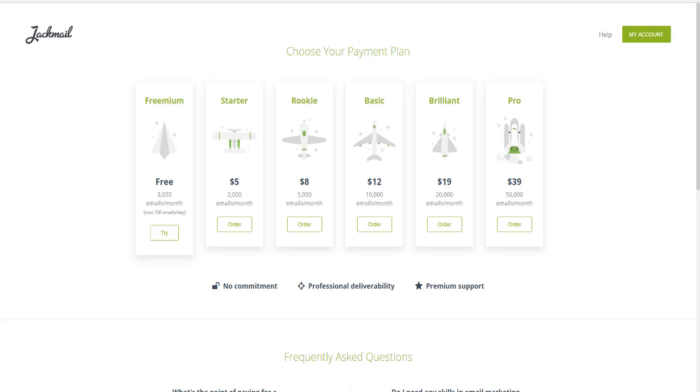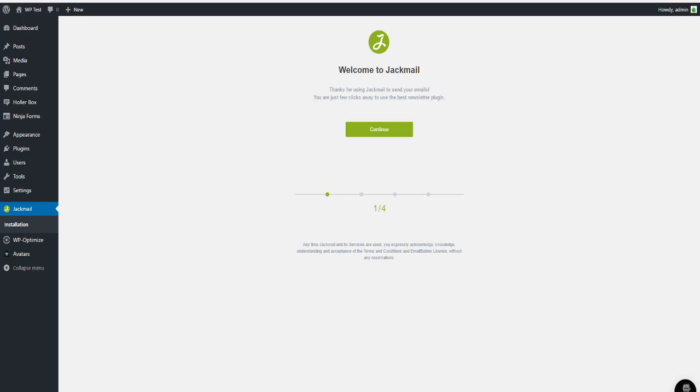So let's get started. We'll go to our handy dandy WordPress test site that I use. You go to plugins, add new, just like you would anything else. Type in Jackmail and find it. We'll install it, then activate it. And you'll come to this screen right here. So first thing you have to do is sign up. So we'll hit continue.